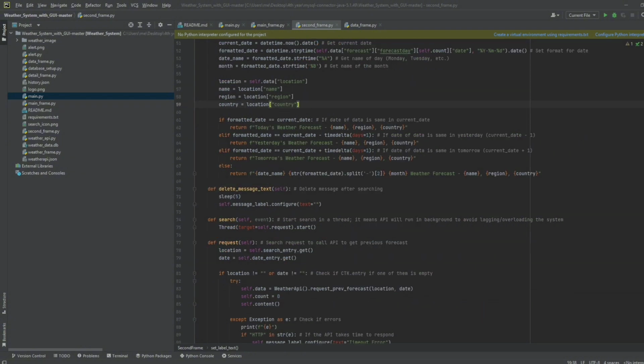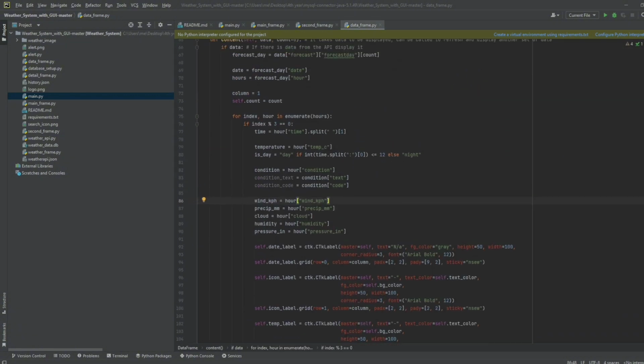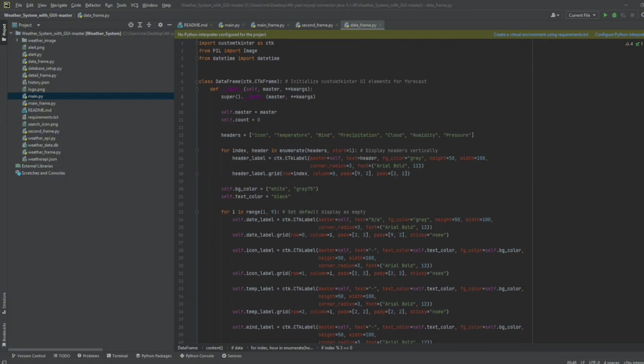Request method is the core of the search functionality. It fetches weather data from the API based on the location and date it handles. Last is the data frame. The imports in data frame are customtkinter for UI elements, PIL, the Python Imaging Library, for image manipulation, and datetime for handling the dates.